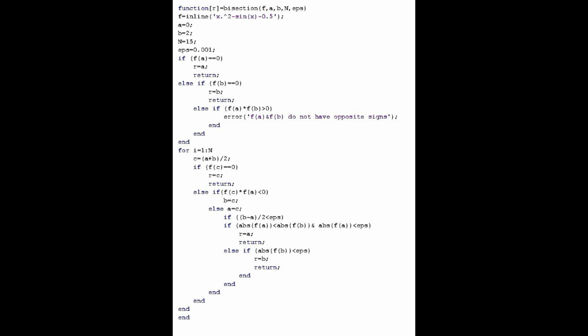You save it as bisection. So Control plus S, dot m. Dot m is the default extension for this. So if I declare it as bisection, then I save it as bisection.